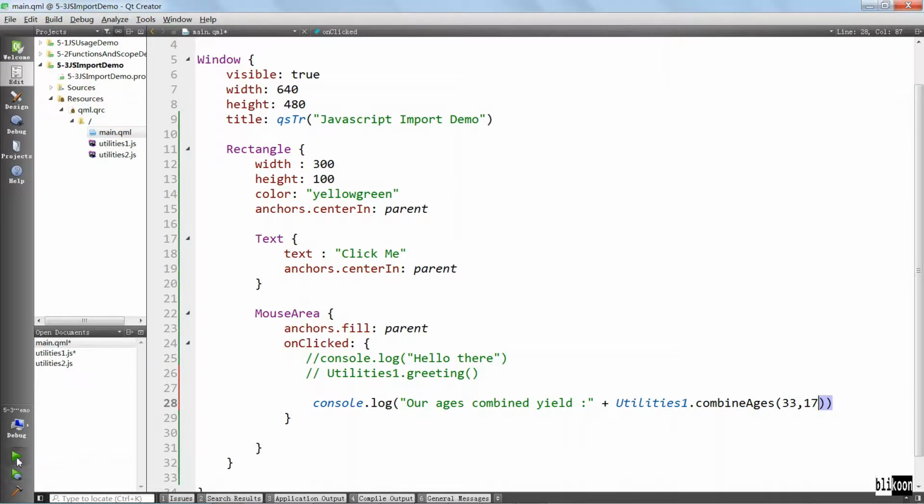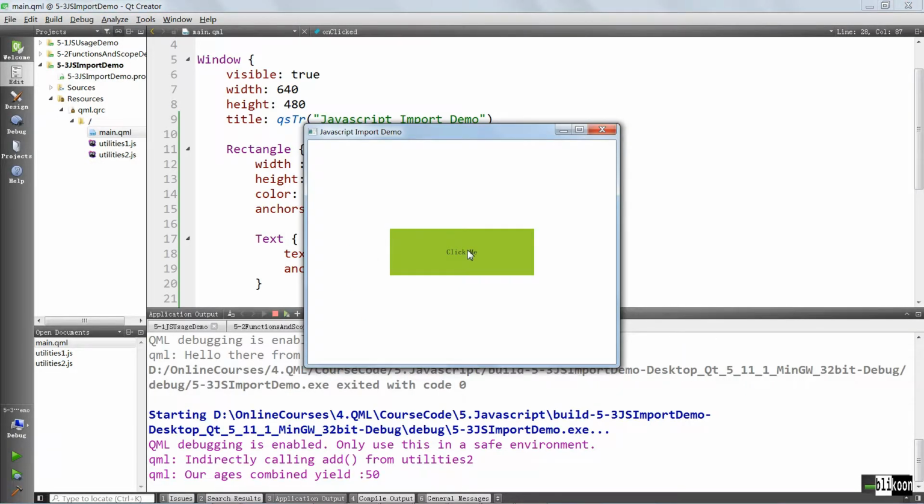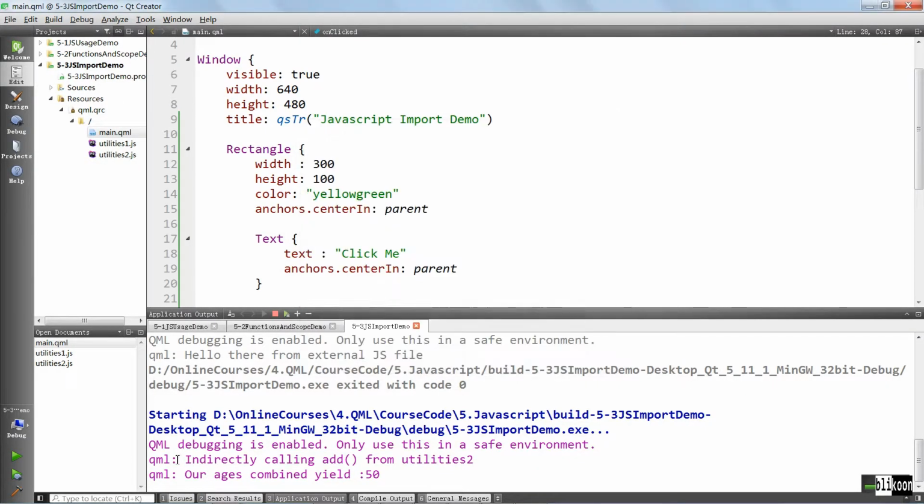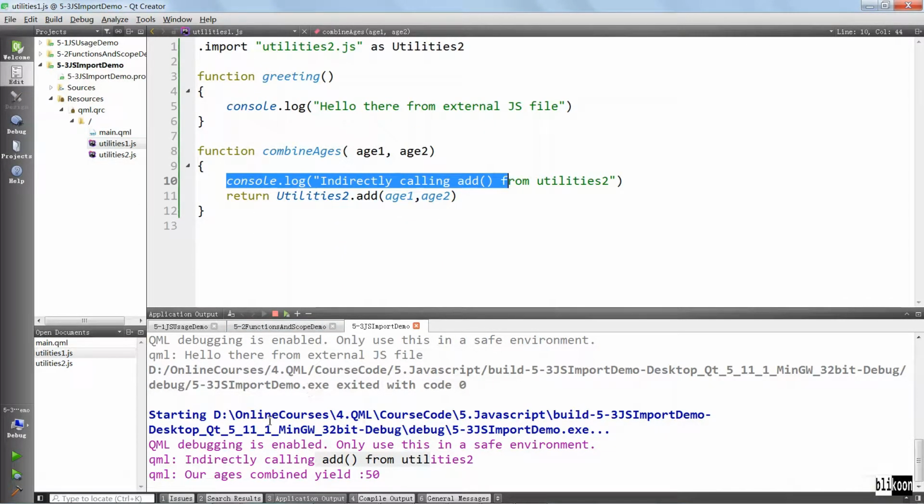If we run this application and click on the rectangle here, you see that we are indirectly calling add from utilities here. This is the code coming from here. You see that this method is being called, and the result is what we expected.